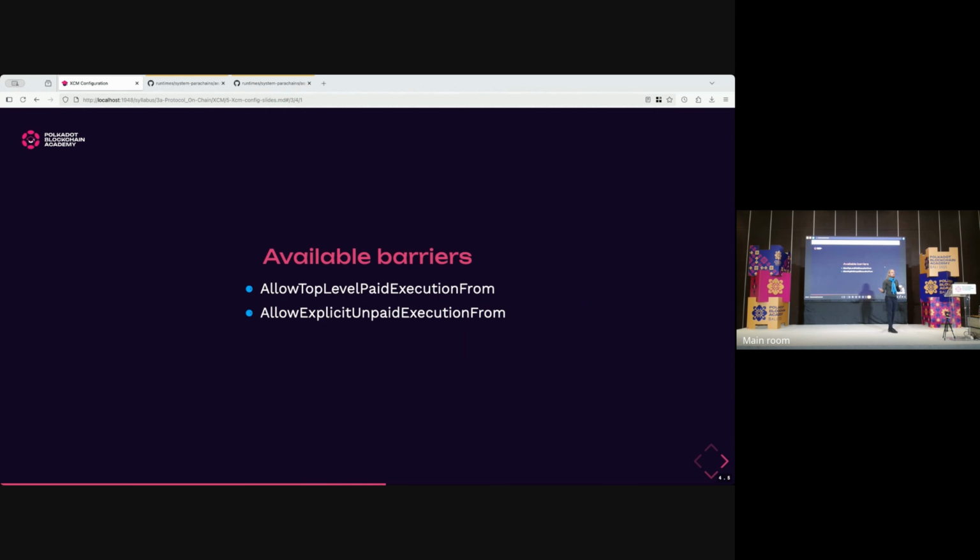The other version is that there might be chains where you want to allow them to execute without paying for it. A very good example is messages between system chains. They trust each other to send sensible messages, and so they want to allow unpaid execution. These are slightly customizable, but if you want to deeply customize, you will write your own filters.